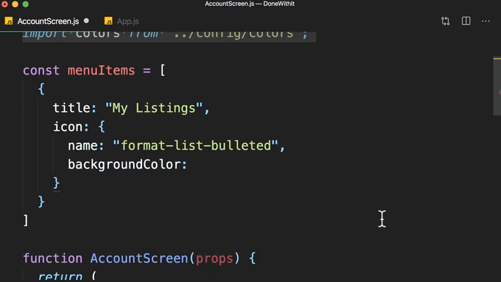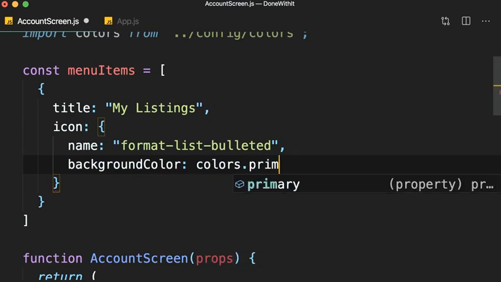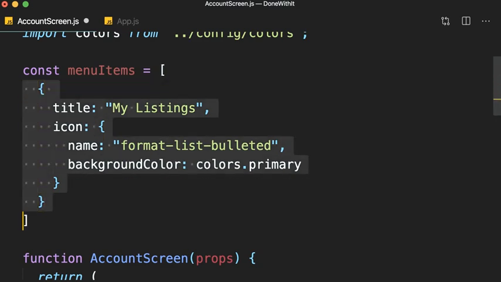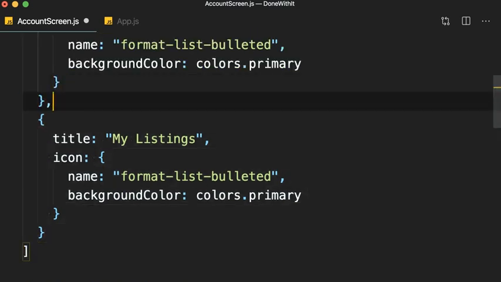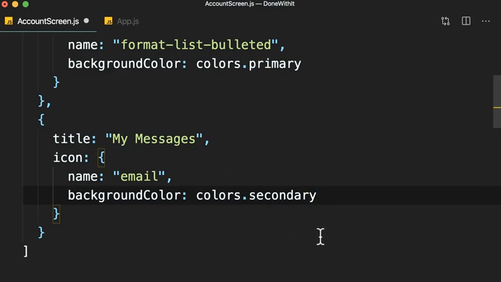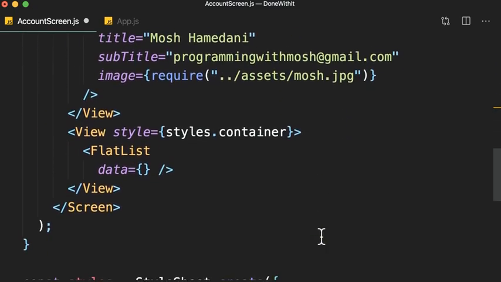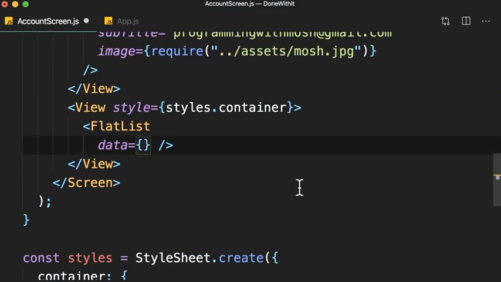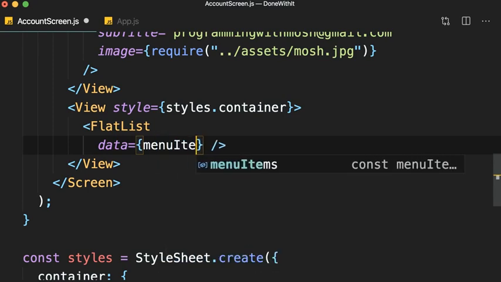Now, back to our menu item, we set the background color to colors.primary. Now let's duplicate this object. For our second menu item, we're going to set its title to my messages. The name of its icon should be email, and the background color should be secondary. Now, let's pass this array to the data prop, menu items.